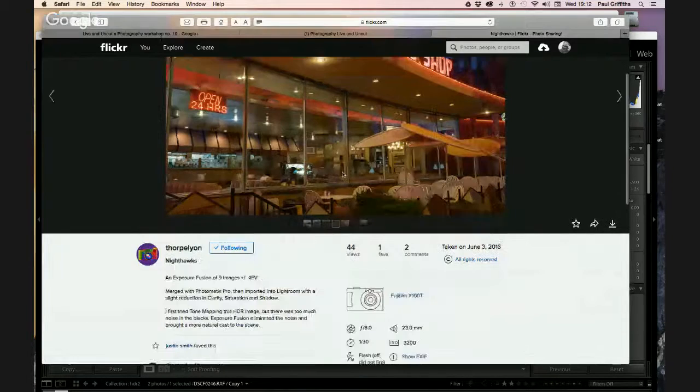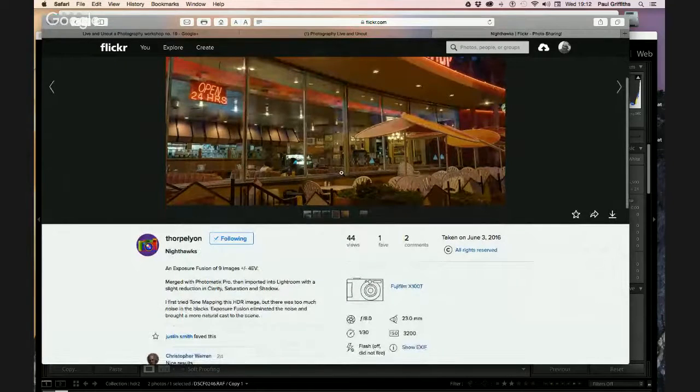Nice image here. Thorpe has done 9 images. Wow. From +4 to -4, which you can do with the X100T, I believe. Now I've said that, I'm not 100% sure. There may be a little bit of extra what he's done there, because I know that if you do a -3 to 0 and then a 0 to +3, you build up your images that way.